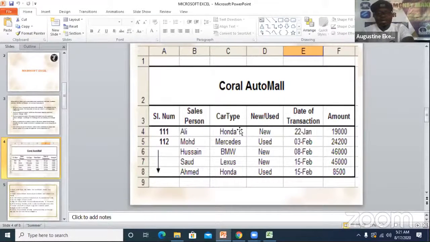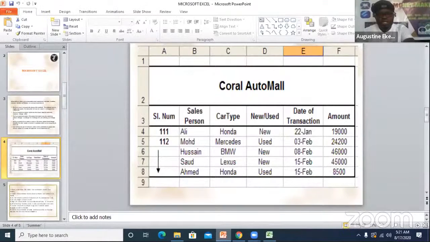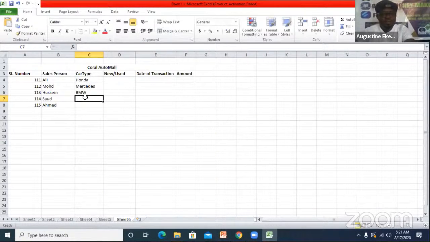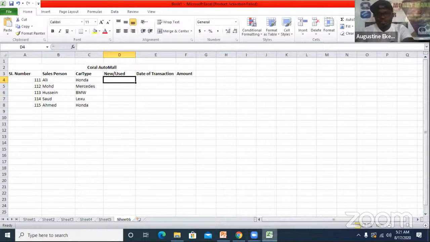Then under the next one, what do I have? I have car type. I have what? Honda, Mercedes, BMW. So I have what? Honda. Next thing is what? Mercedes, what? BMW. Then what else? Then I have what? Lexus, then Honda. Lexus, then what? Honda.